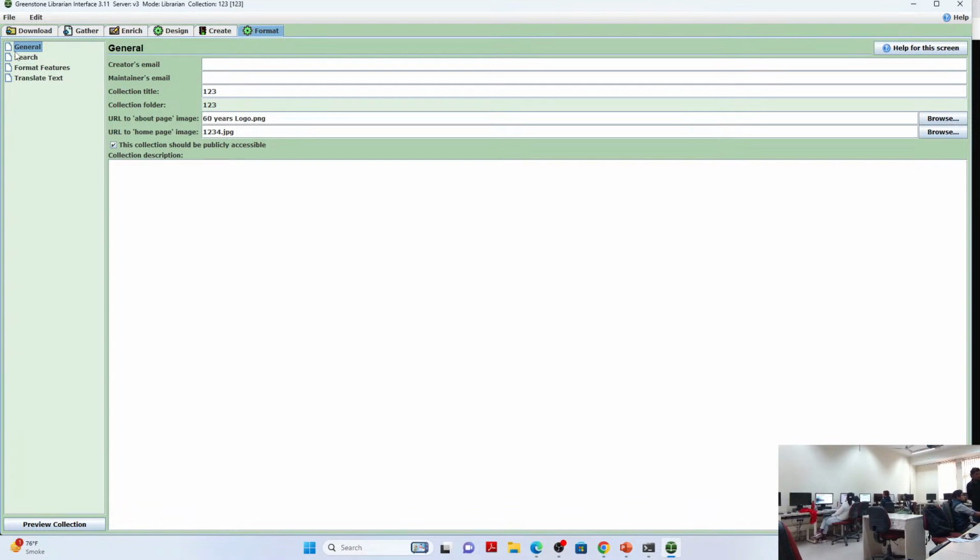Go to this My Greenstone library. Click. This is your image. Okay, click on this. This is your home page, and this will be a digital library page. Yes, you can create a library also. It's very good.